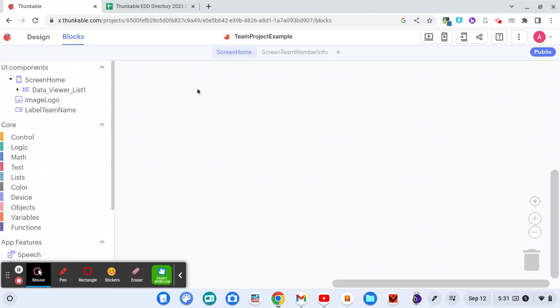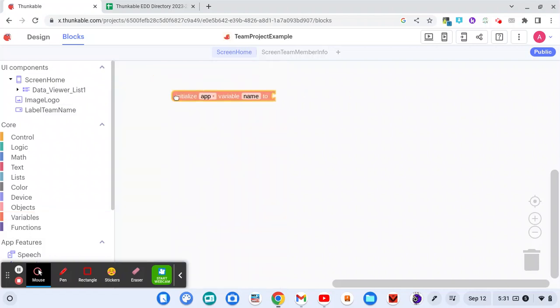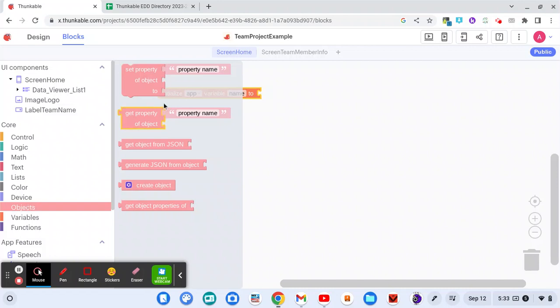So far we have no coding on the home screen, but we will go down to the variables tab right here, and we will drag initialize app variable name to and place it. You guys remember variables from our previous coding endeavors. We're essentially going to define a variable here so we know where we need to pull from and what information we want inside of our app. After this, we'll go down to objects and go to create object.